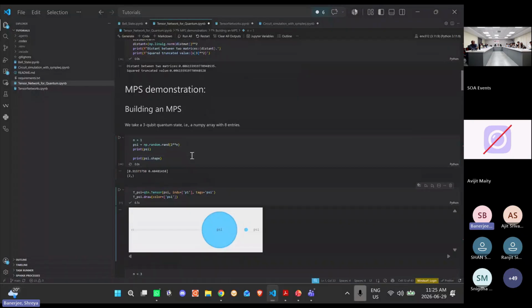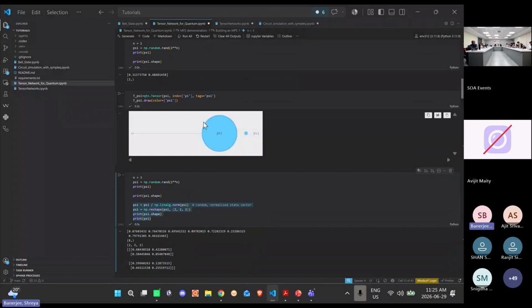This is a 1 qubit state, and this is how we represent it with quimb. The point of showing this is there is no reshape. It was already a 2x1 matrix, right? So there is no reshape, there is nothing. You just pass it through the tensor network, and it builds the tensor network for you. But if we have more than 1 qubit, then we have an 8x1 vector.